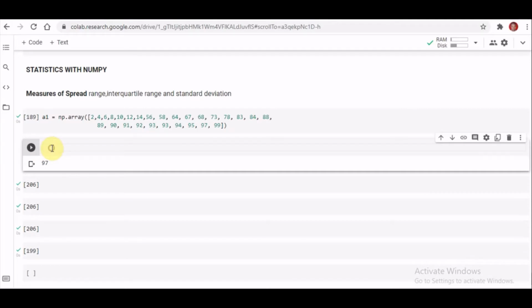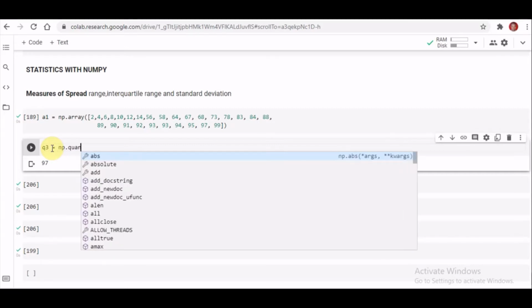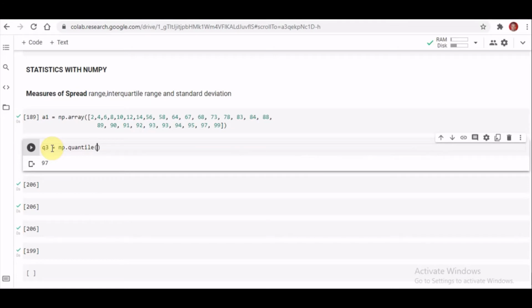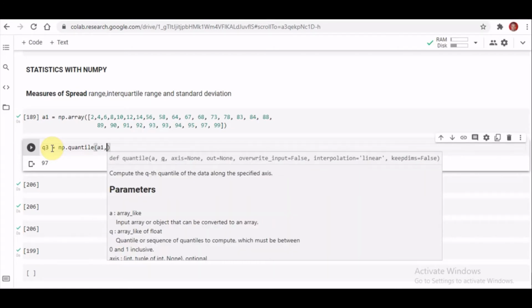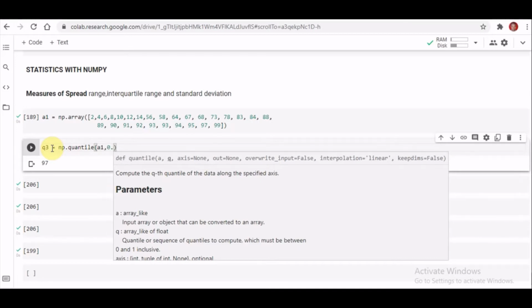So now let's look at interquartile range. The interquartile range is the difference between the third quartile and the first quartile. So first, let's calculate the third quartile. To do that, use np.quantile, pass in the name of the array, then 0.75.